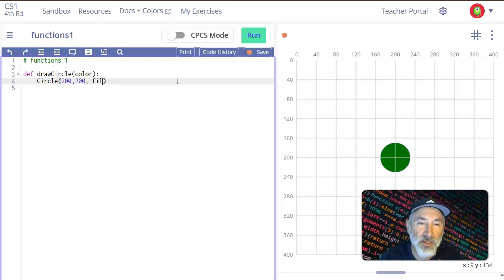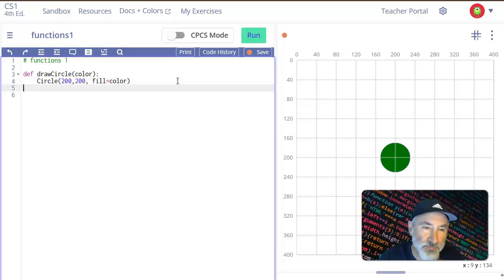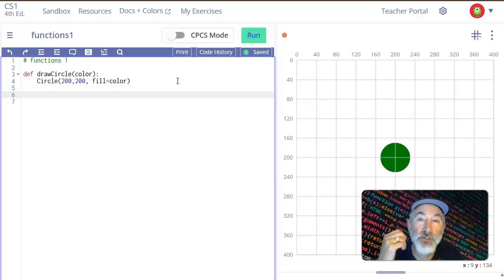Then let's use the color to change the fill of the circle. So fill equals color. Now you'll notice that we're not putting any quotes around color. In Unit 1, we always put quotes around the color, and I'll show you why we're doing this here in just a second. So this is now a function that should draw a circle at 200, 200, and the fill will be whatever the color is that's passed to it.